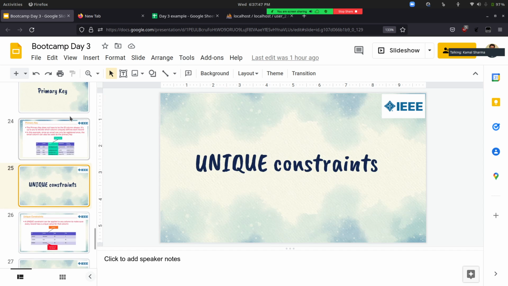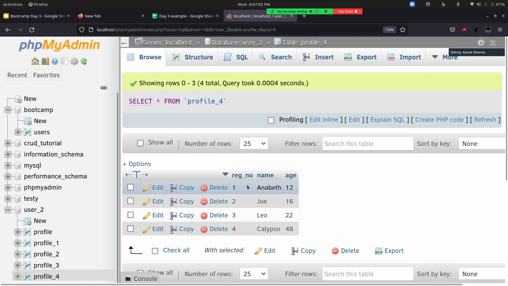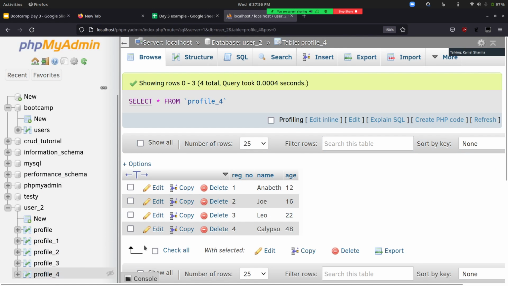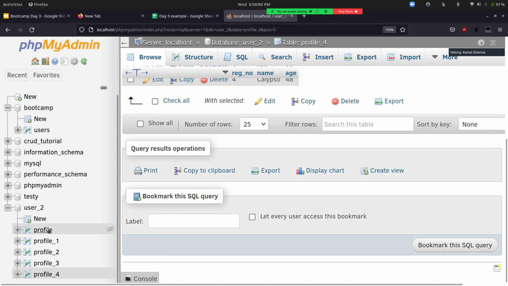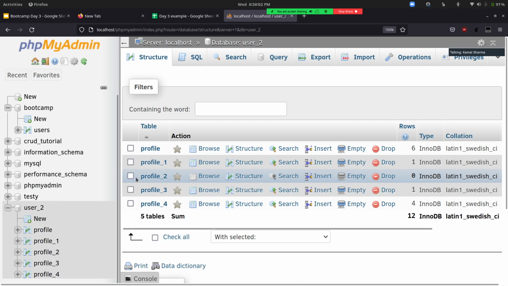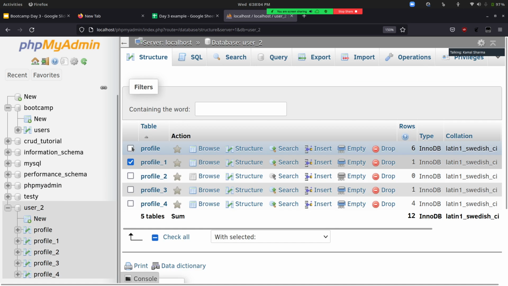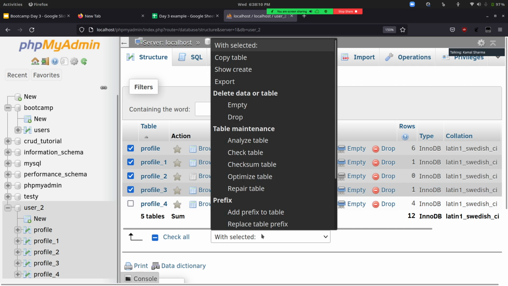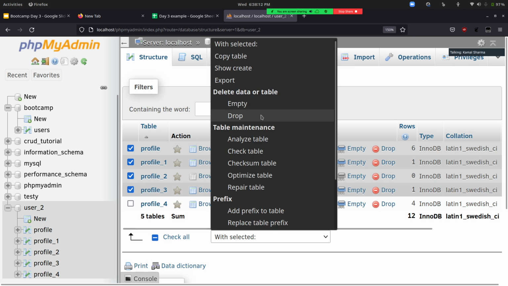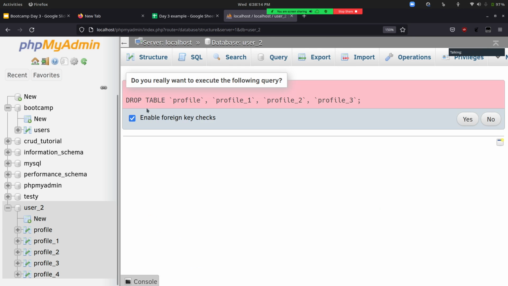Okay, we have this unique constraint. Let's see what it is. I had said, right, instead of adding all the stuff, we'll just stick with the profile underscore 4 table itself. So if I go over here, I'll select all these and remove them. With them selected, I'm dropping it. So if you can see over here, we have a query, right?